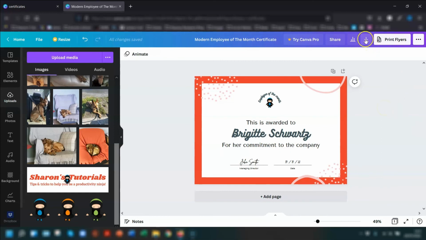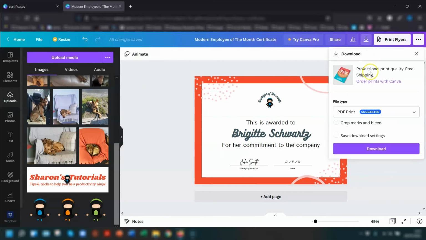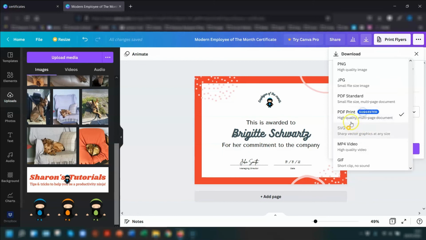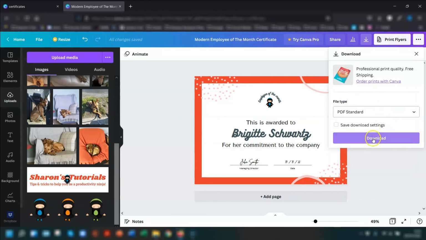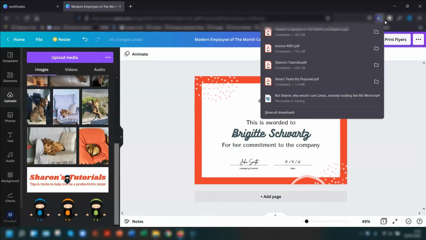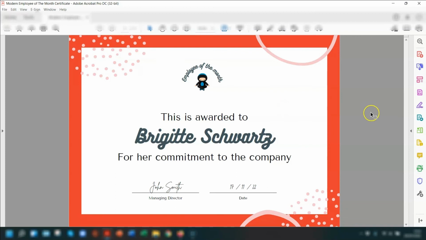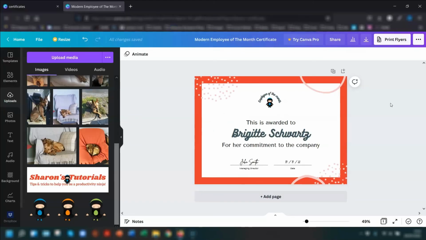Again, just click on the arrow in the top right corner to download as a PDF. It's suggesting PDF print because it's thinking that you want to print it off, but if you don't and you just want to send it as a file digitally, then just click PDF standard and download. Once it's downloaded, go to your downloads file, open it up, and you can see there's the certificate. As I said, it's just a bit of a fun template to use in your business.